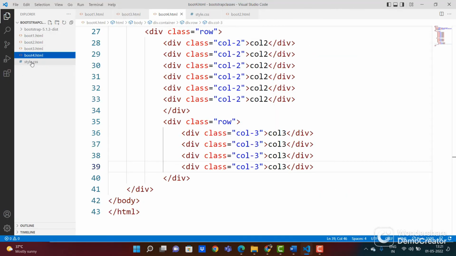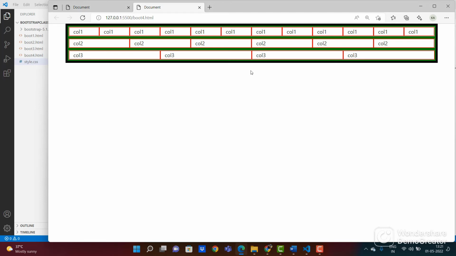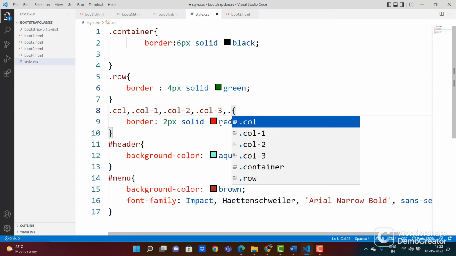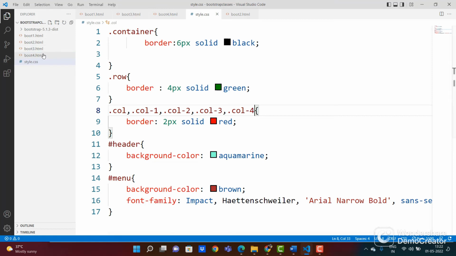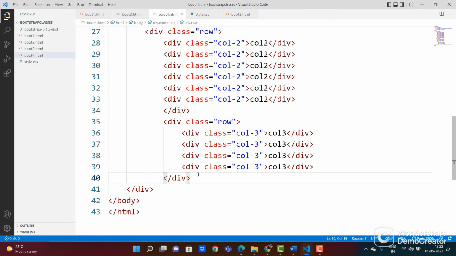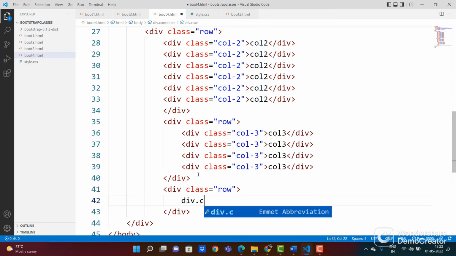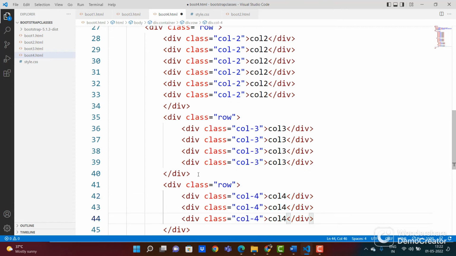So this is also we will add in the column 3. Now see, exactly the row has been occupied. Now we will use the 4 grids also, and another row we will use. In this row, let me use the 4 grids. 4 grids means obviously 3 columns only it makes. It becomes only 3 columns.